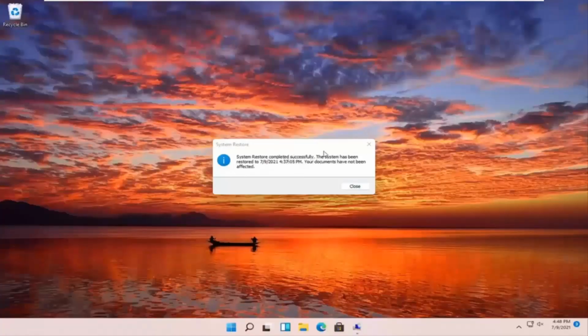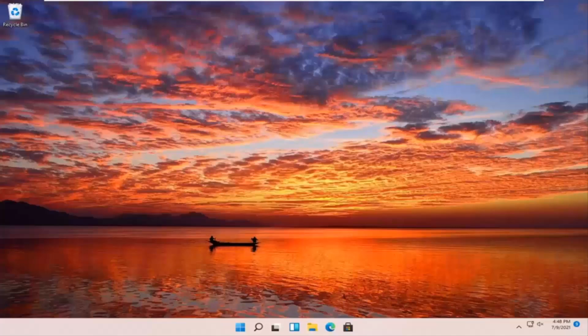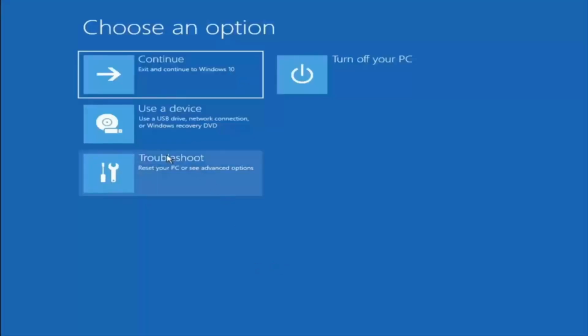Okay, so you can see the system has been restored successfully. We're going to go over a couple different methods in addition to that if that did not work. I'm just going to pause the video and we're going to start back on the recovery screen that we started with. Okay, so a couple other things we can try here too.